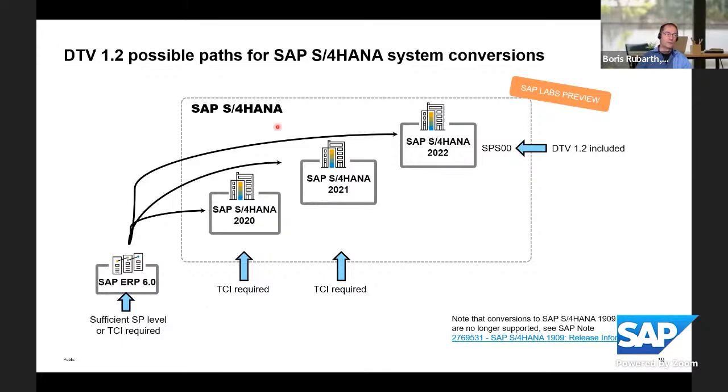You can, of course, use DTV 1.2 also for lower target release. Then you would have to implement the TCIs. And you can imagine a similar metrics is existing for the other scenario that you do not do a system conversion, but an SAP S/4HANA update or upgrade. That was my little journey on data transition validation, short introduction.